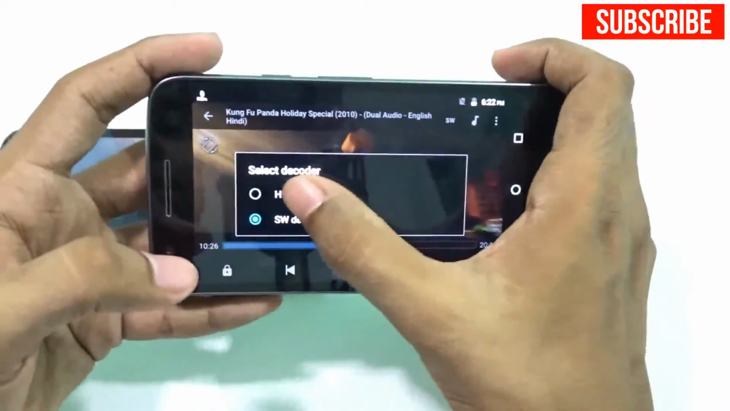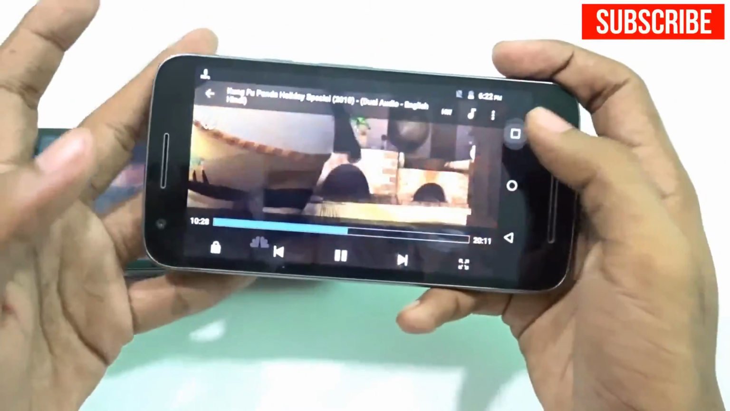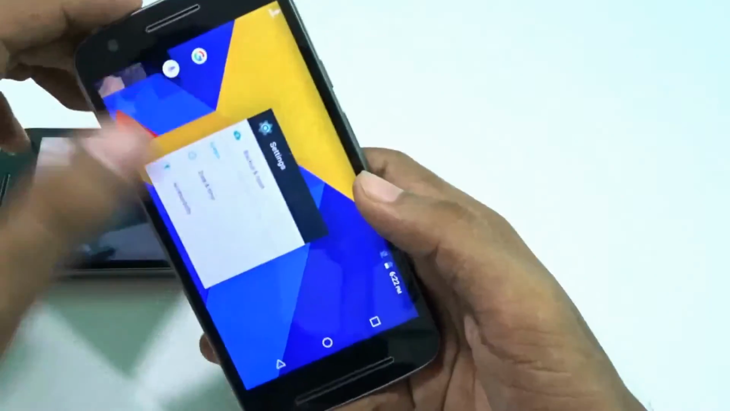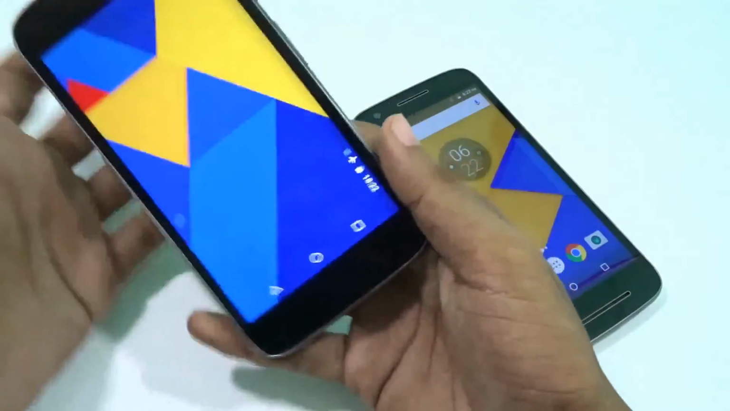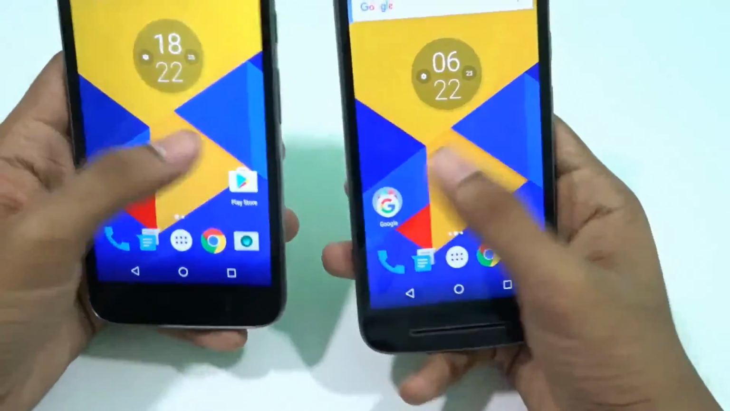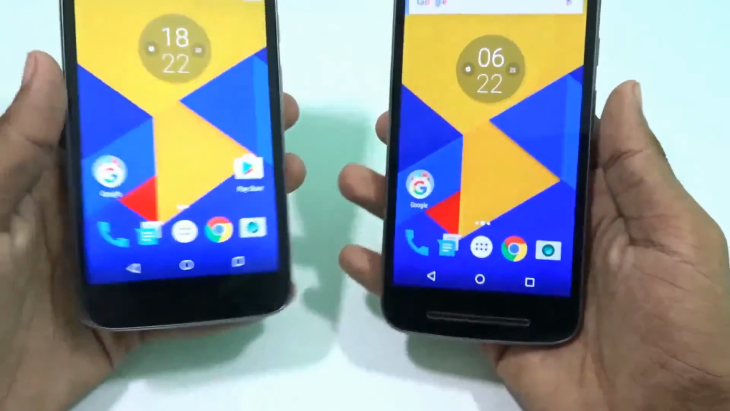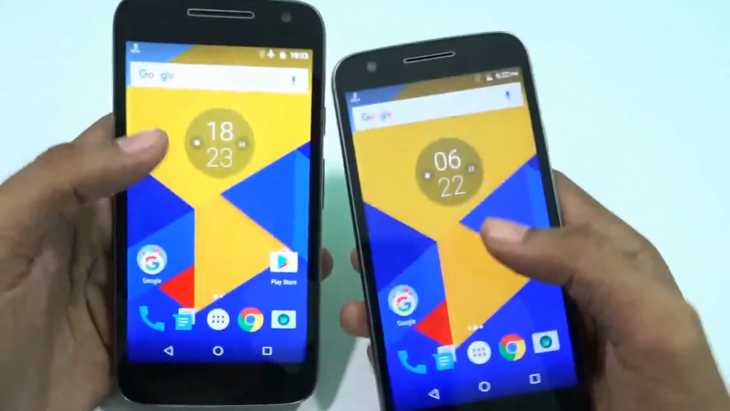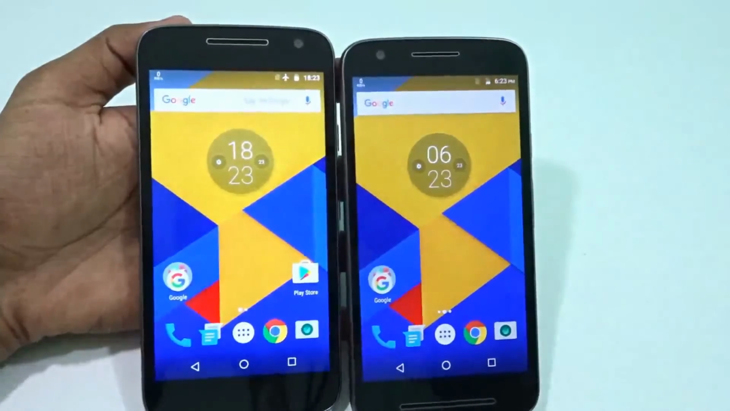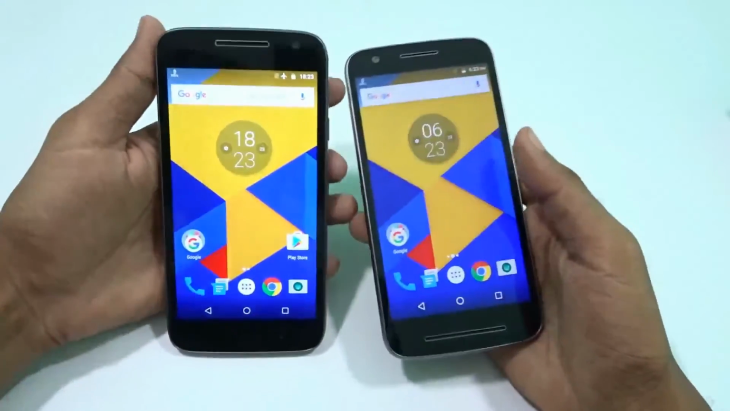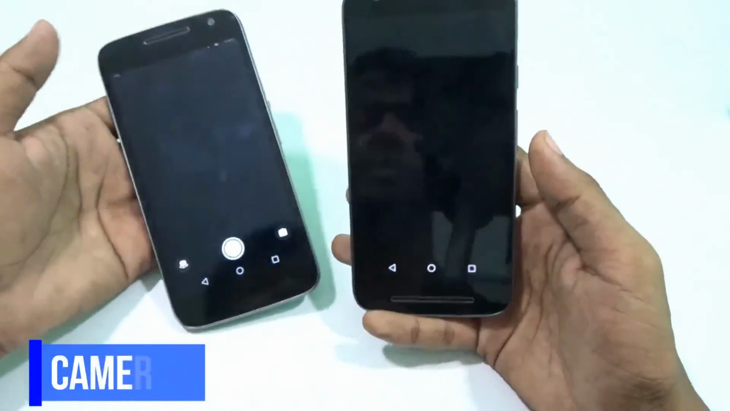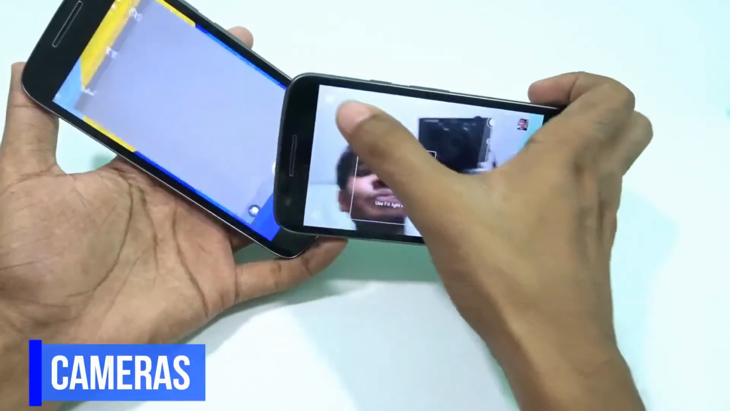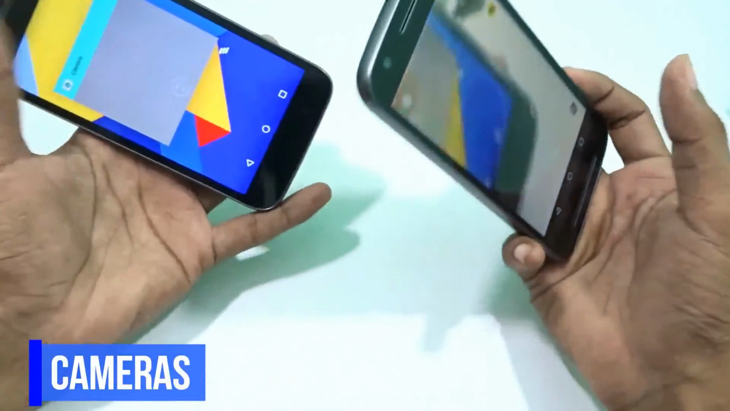It doesn't support the HW decoder, while the E3 Power does support the HW and SW decoder. So I don't know, that might be a glitch for the G4 Play, because Snapdragon 410 should support that. Now, guys, pretty decent, both the phones, but there are a few differences, and just to zoom out a bit, in case of the overall weight, the weight is a bit heavier on the E3 Power. It was around 140 or 155 grams.